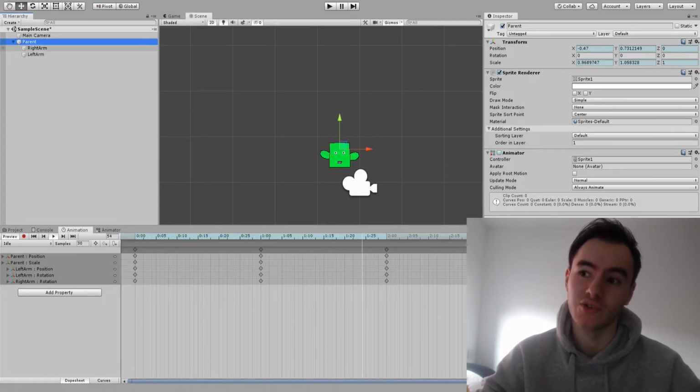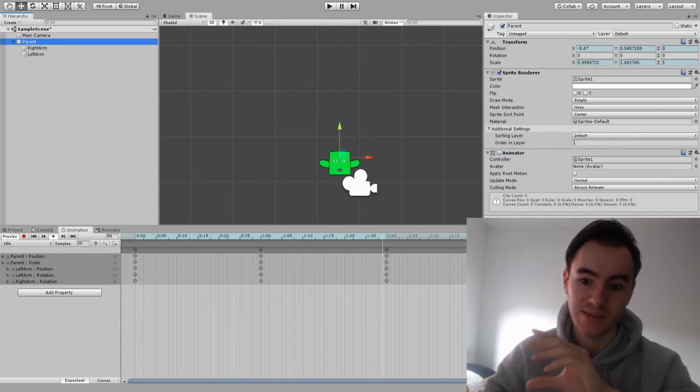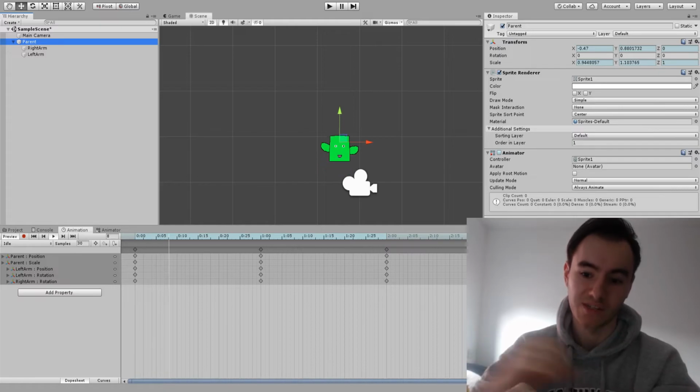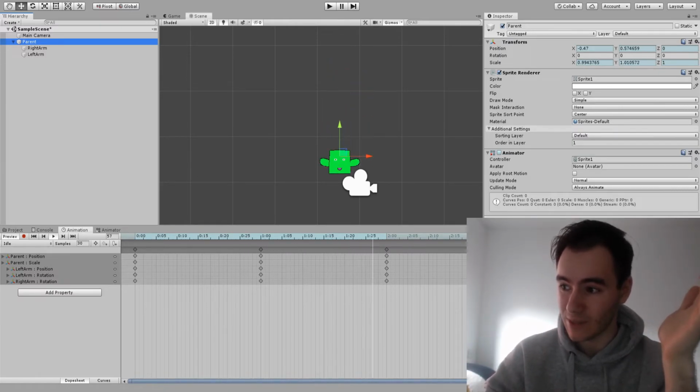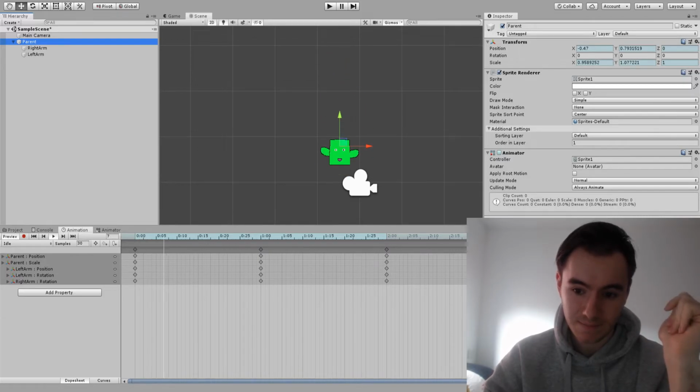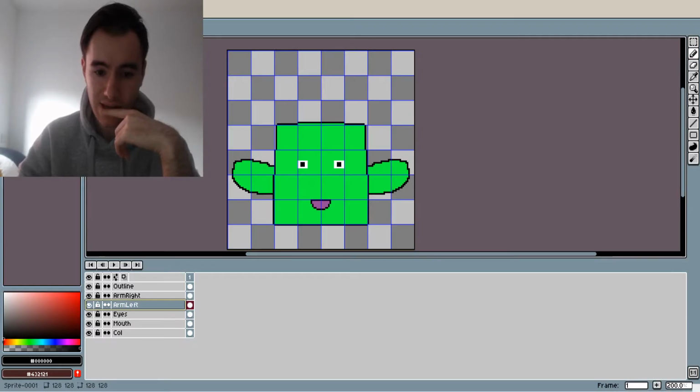Because all these are children, you can add an animation to the parent and it will affect the children as well. But changing the children's rotation won't change the parent's rotation. But that's basically a really simple way of doing animations. Now, the other way to do animations in Unity is by doing a sprite sheet, which I can show you how to do now. So here we are back in Sprite.